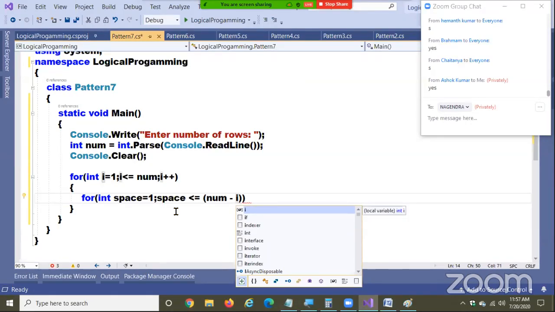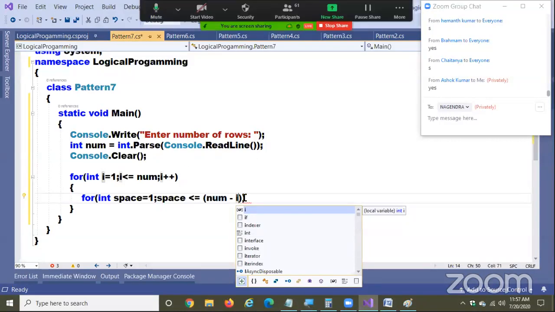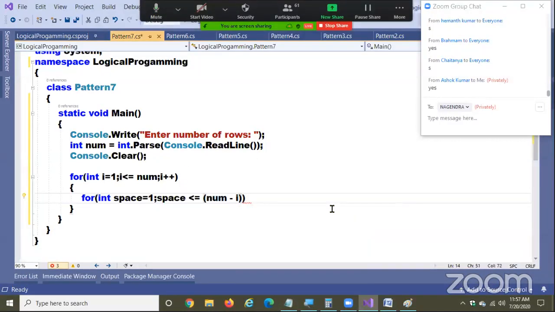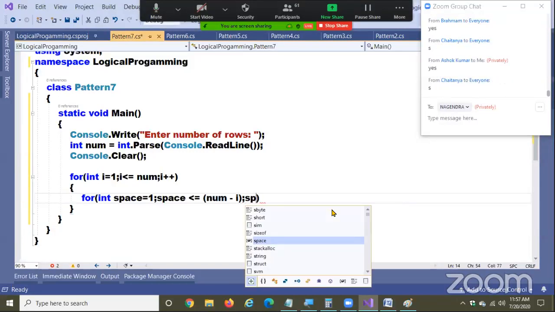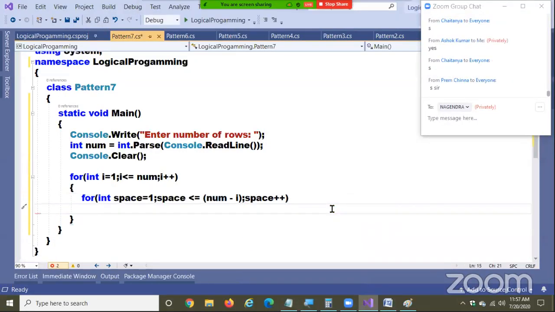First line, 7 spaces should be printed. Second line, 6 spaces. Third line, 5 spaces. Fourth line, 4 spaces. Fifth line, 3 spaces. Sixth line, 2 spaces. Seventh line, 1 space. Am I right? So did you understand the for loop inside? See, first time i value is 1, number is 8, 8 minus 1, 7 spaces are going to be printed.